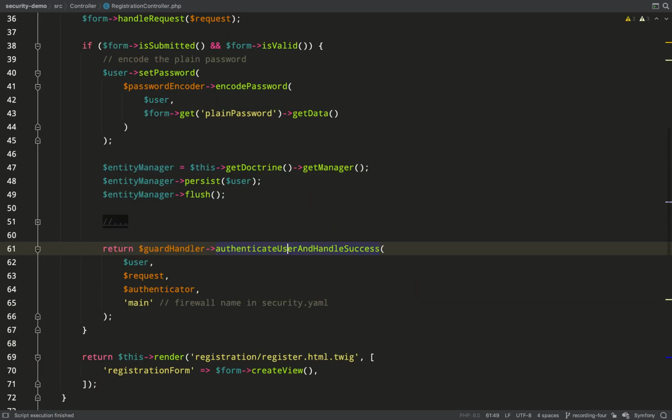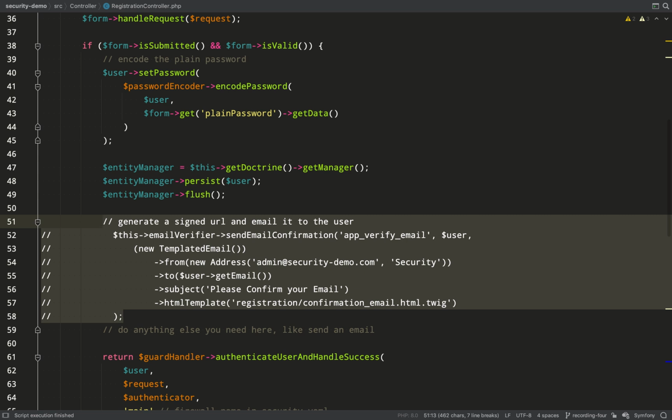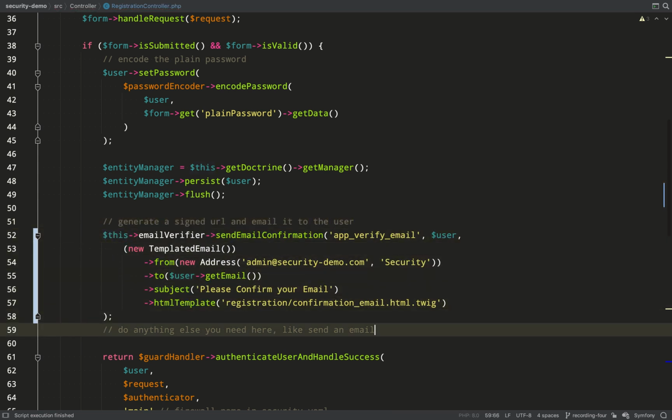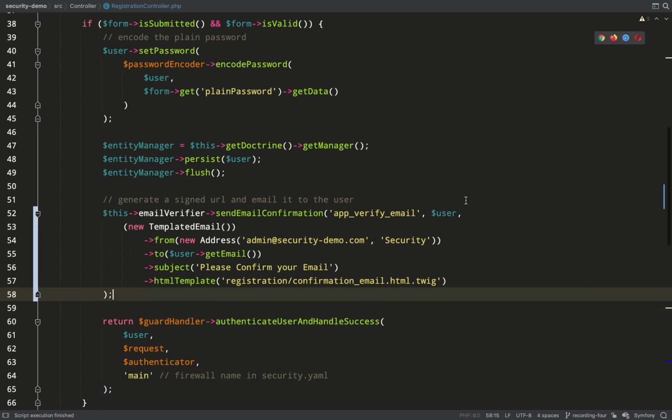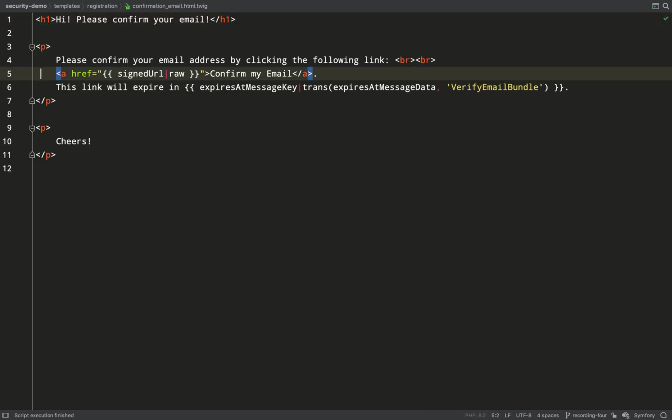The is verified boolean defaults to false, and it only gets converted to true once a link is clicked in the registration confirmation email. In order to be able to click that link, we first need to be able to send the email, and that's what this code does here. So this send email confirmation method on the email verifier class is quite clever, and it's responsible for creating a signature which is made up of different components. This gets written into the link which is part of the email. And so this is the link here, and as you can see, we have this signed URL.